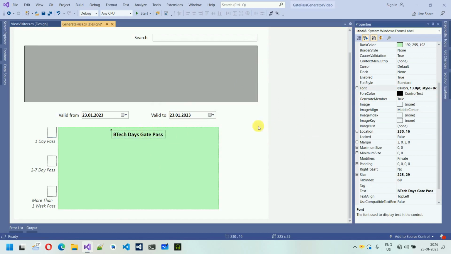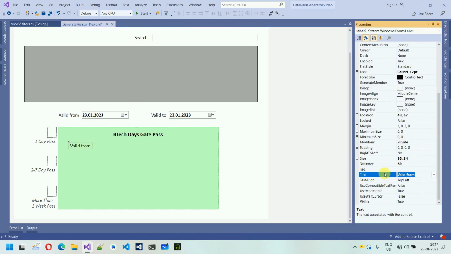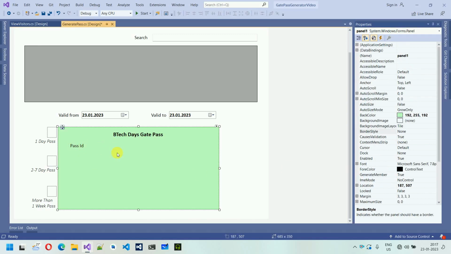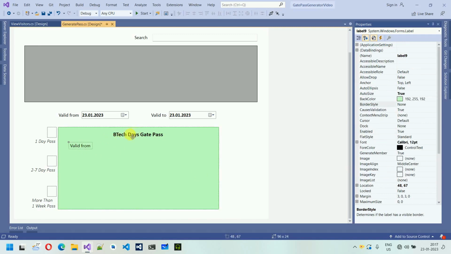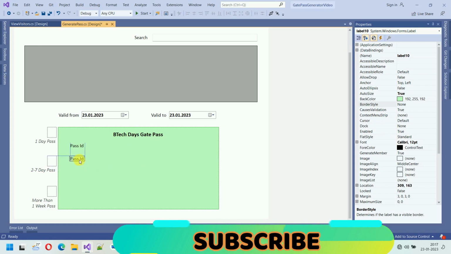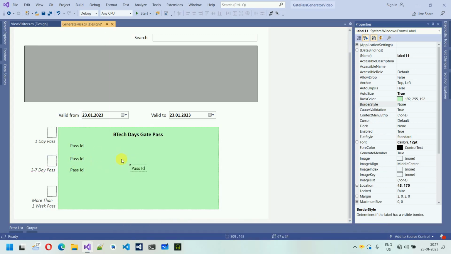After this, what we have to do is just save it. Let me just copy this one and paste it once again, and here we are going to give it a name. So I'm going to change this one to pass ID. Again, copy and paste it over here. Okay, let me just copy this one and paste it once again, and we need a total of 6. So let me just paste 6 times, 3, 4, 5 and 6.